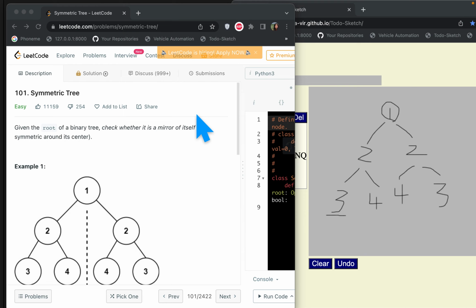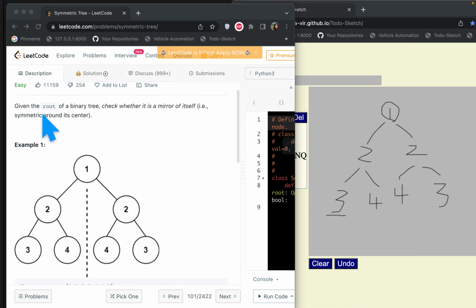Today we're solving Leetcode number 101, symmetric tree. Given the root of a binary tree, check whether it's a mirror of itself, i.e. symmetric around its center.